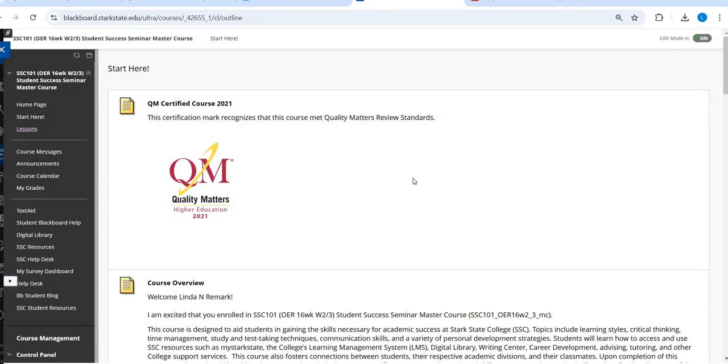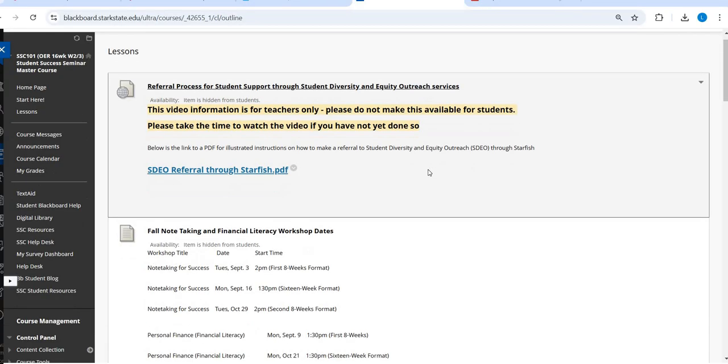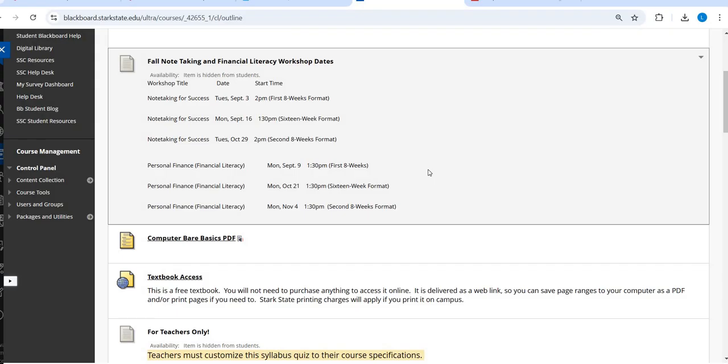So if we go into the lessons area, again, this is going to look probably familiar to a lot of other courses you might teach. In SSC 101, there are workshop assignments that are associated with the class, and there's some confusion with that. So students do have to take two different types of workshops. The first type of workshop is this right here, the note-taking and financial literacy workshop. These are embedded in the course, which means students can take them in person, at the day and time listed whenever they sign up for the course, or they can watch it live via Zoom, or they can watch it after the fact.